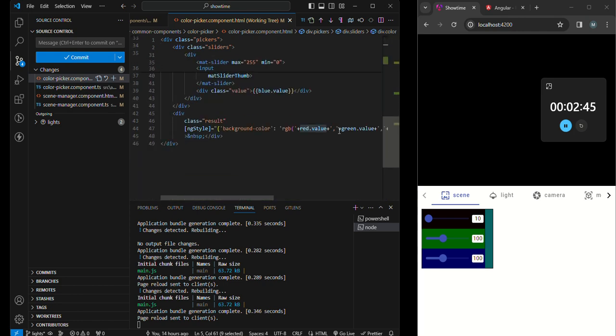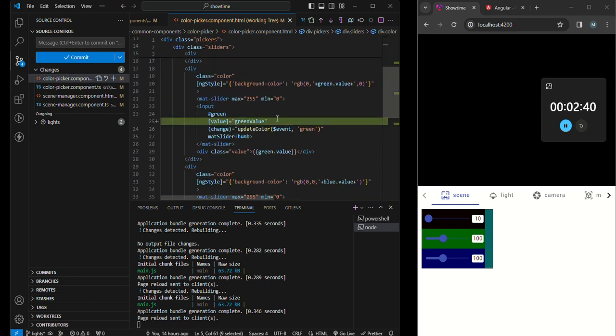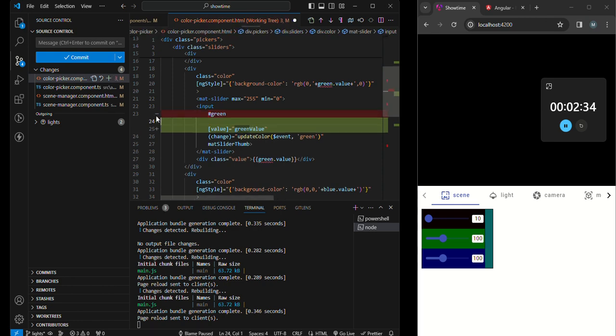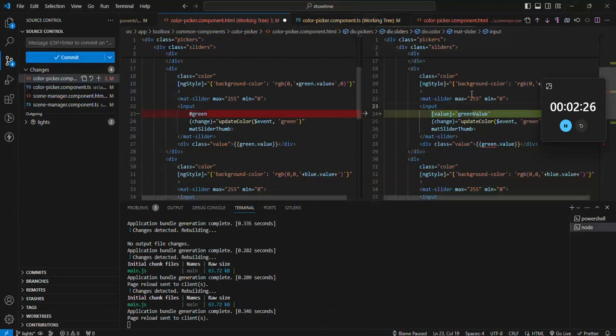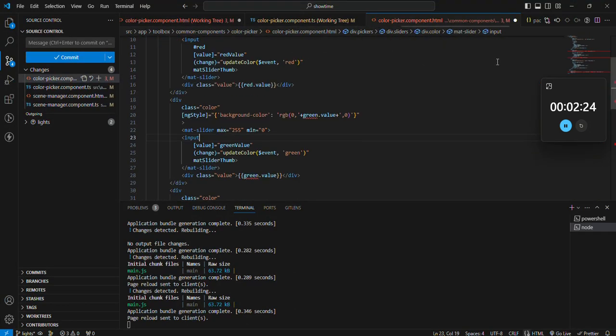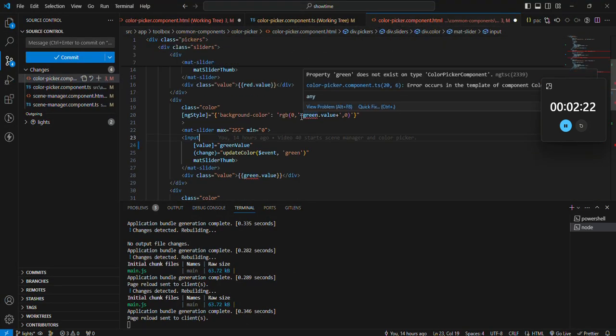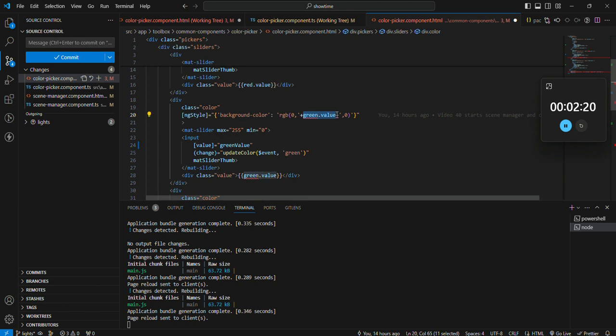Let's see. Yeah, that's about it. I guess we should lower the complexity of this thing by getting rid of these. Well, okay, let's just see if we don't need these anymore. I don't think we need these anymore. And then make this green value.